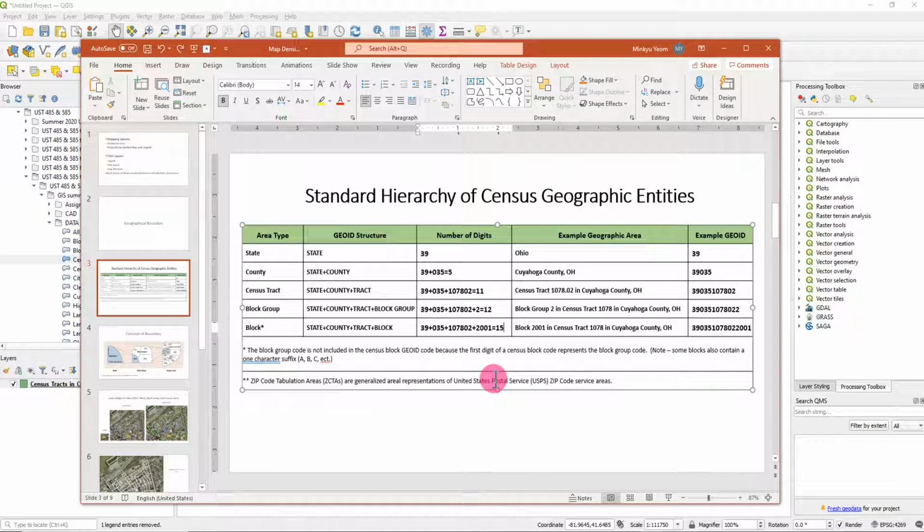Usually between 4,000 and 8,000 people live in one census tract. There are some definitions about roughly how many people live in a census tract, a block group and a block. Two or three or four block groups become one census tract. And also there are many blocks that become one block group, right?